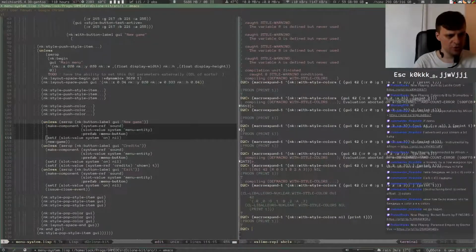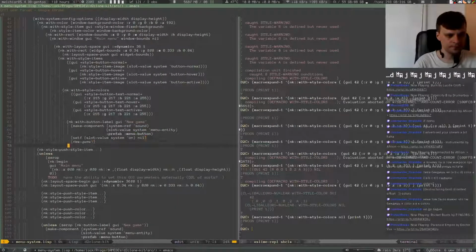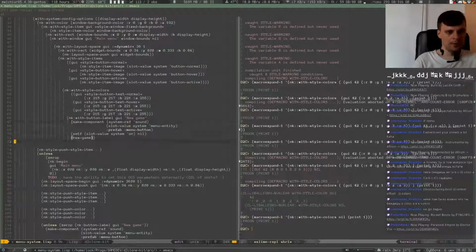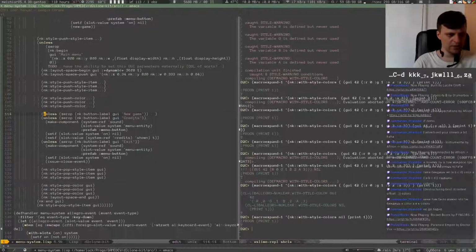So I will just copy that as is. So I'm creating a new sound, new entity, picking up a new button. Right, then I turn off the menu and start a new game. Right. So then I have the credits button.